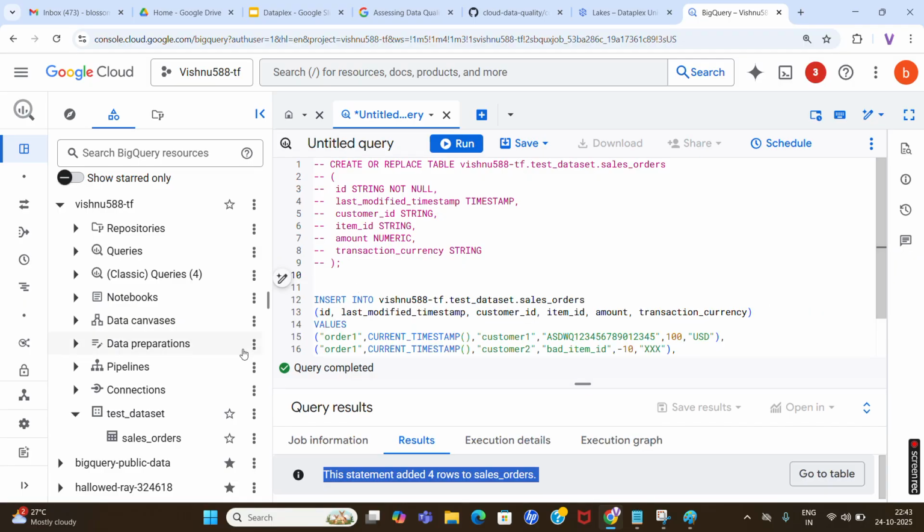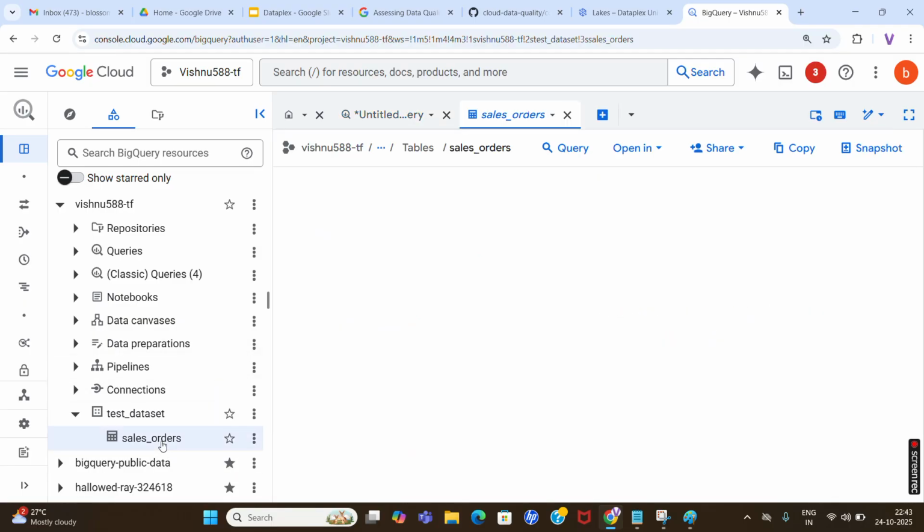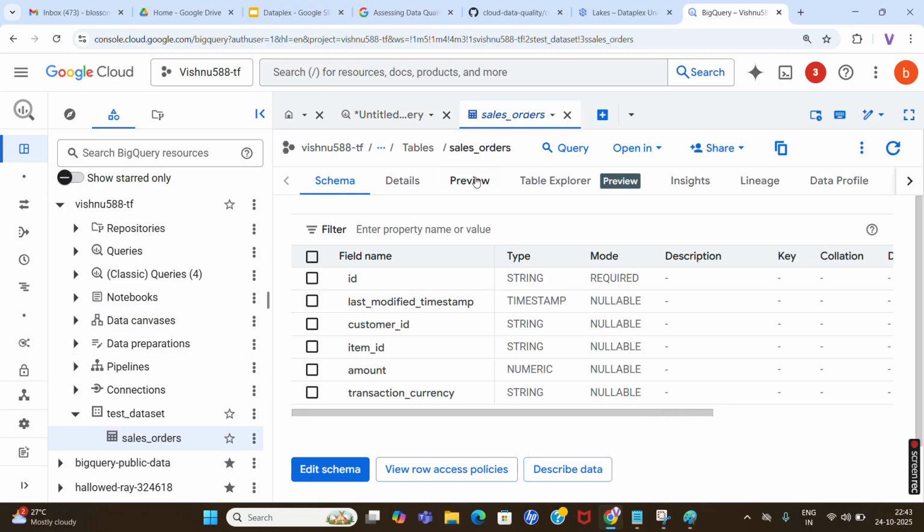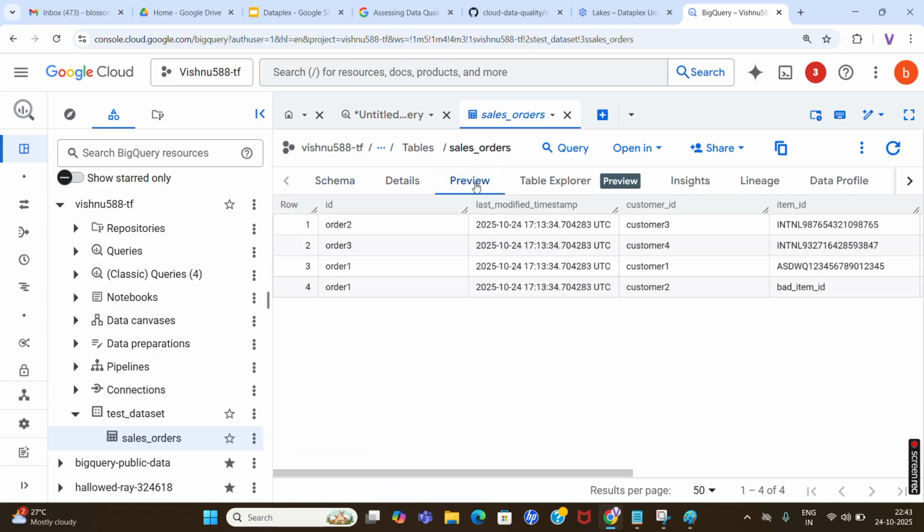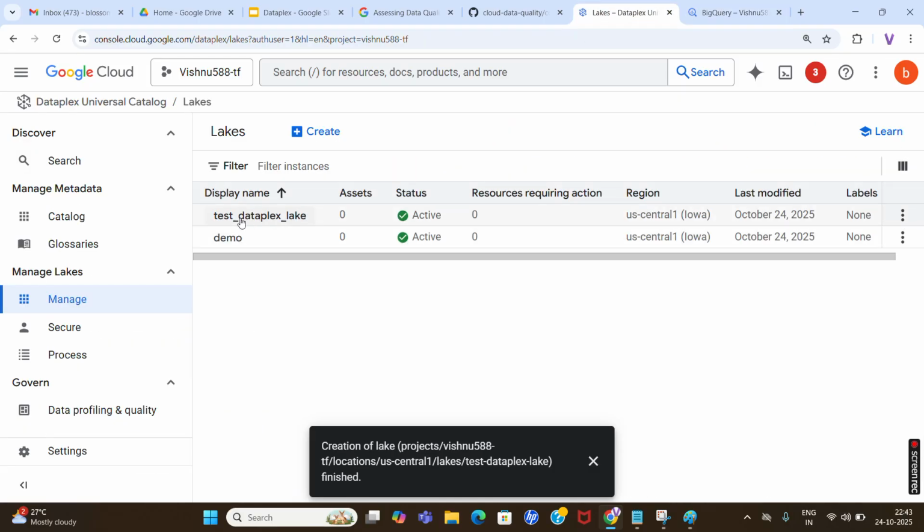So now we have successfully created the table, friends. So this is the table. You can see it, right? Sounds great. We have completed the BigQuery part, friends. Now you can see the Dataplex lake has been created.